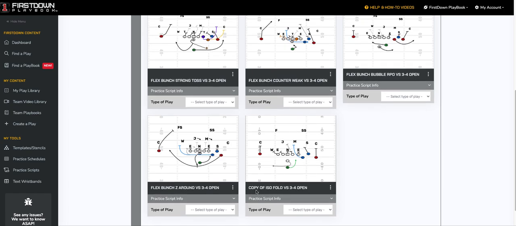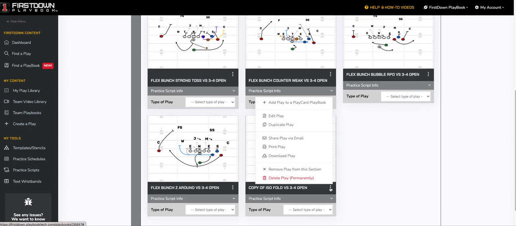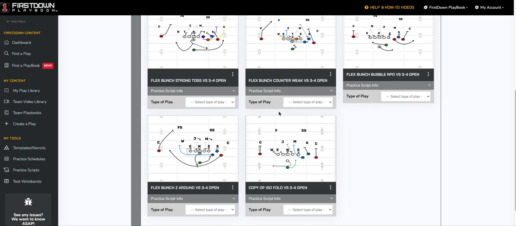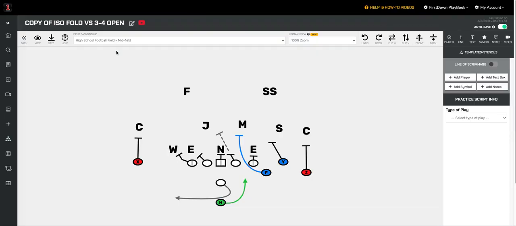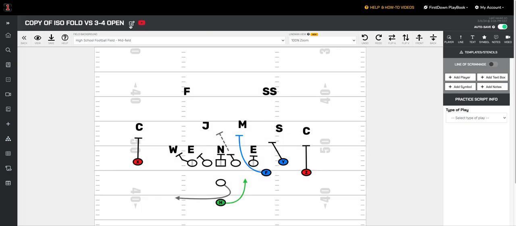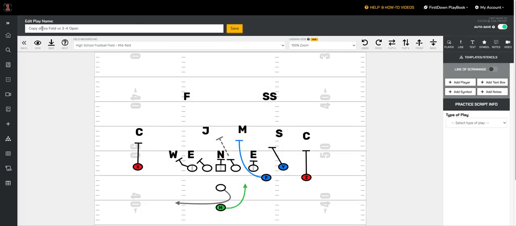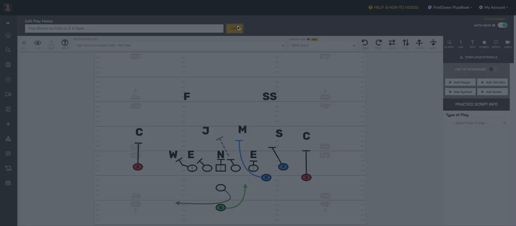Now, as soon as you see that word copy of, that means it's your play. It's not our play anymore. It's your play. Let's go in here to edit. And I probably went over my 1 minute I promised you, but I want to show you how quick you can make this your play. It's already your play because it says copy of. I'm going to take copy of out. I'm going to type flex bunch because that's what I call it. And then ISO fold, whatever you want to name that, that's up to you.